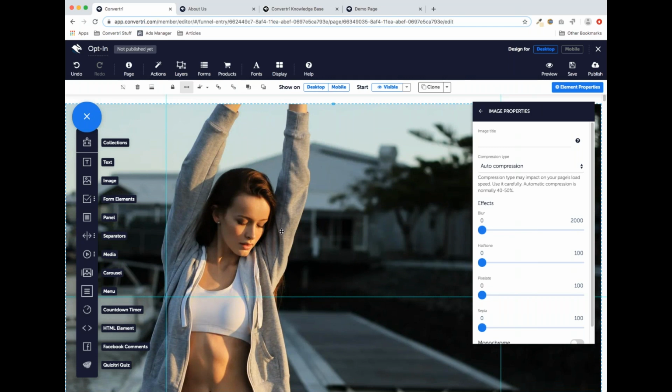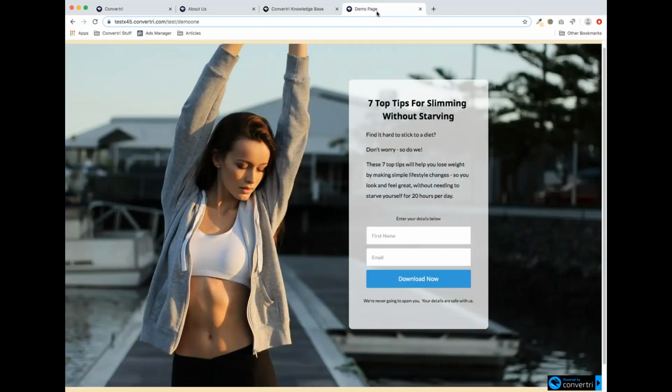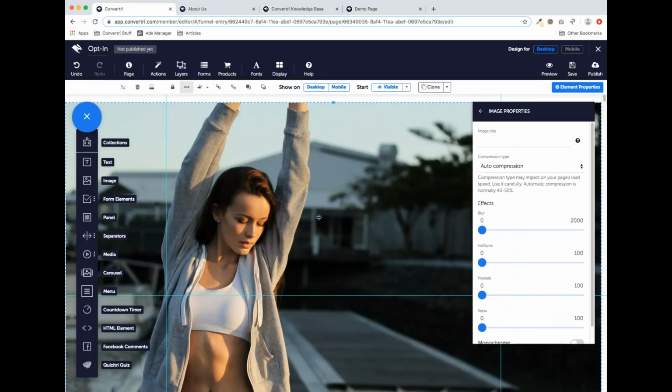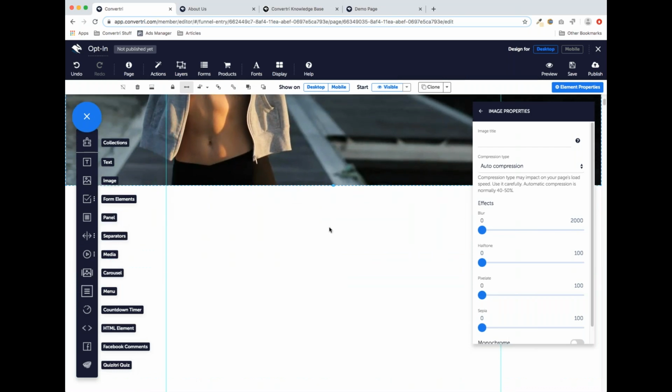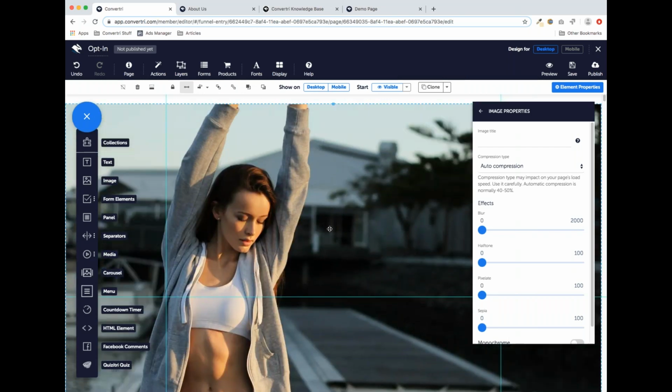Now you see, I don't have precise sizes for this. I don't have the specific size of this image that I'm going for. All I'm doing is judging it by eye, resizing the image up and down until I think it looks good.